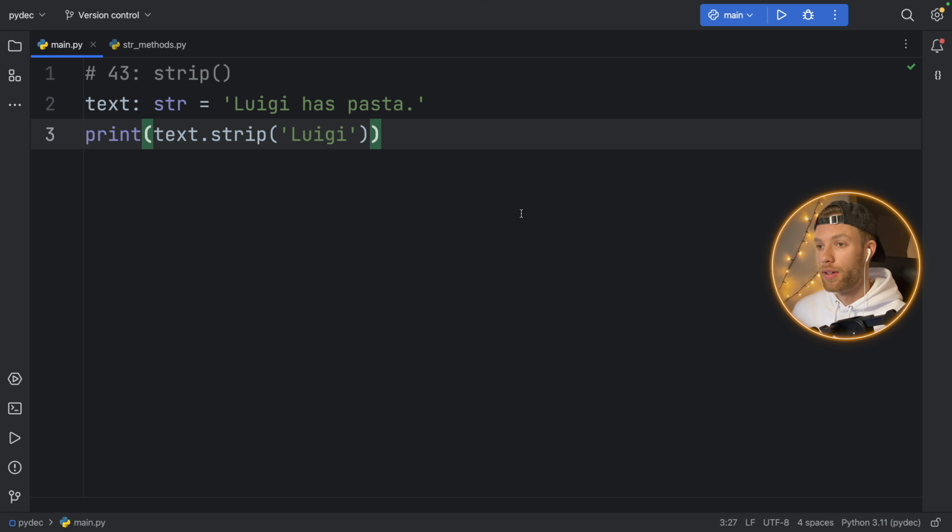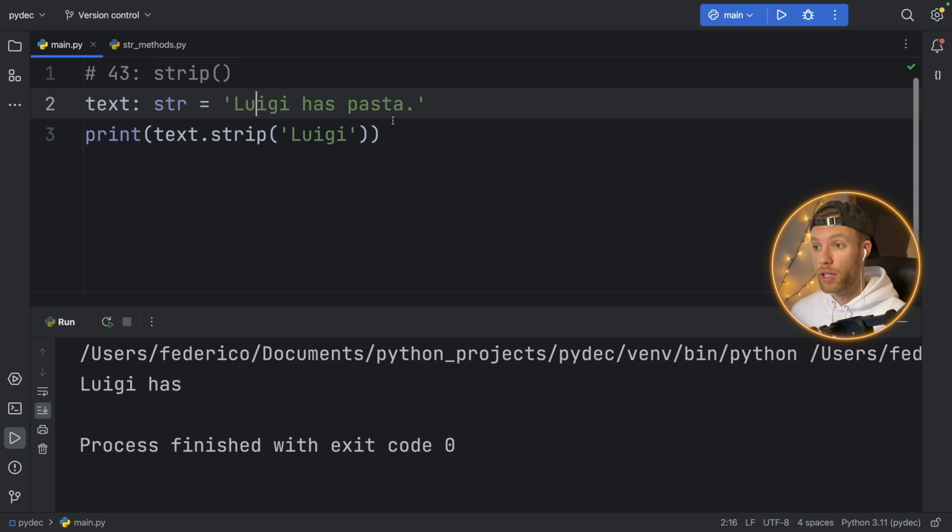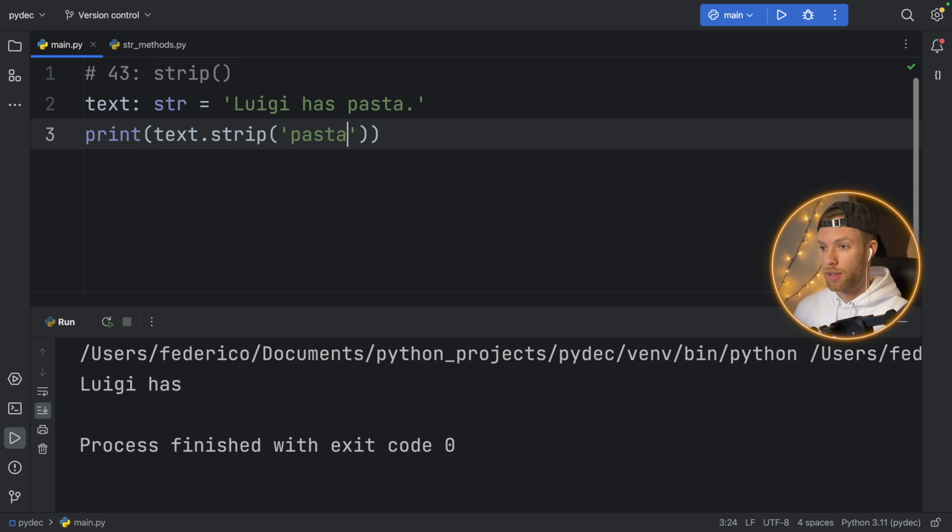Number 43, strip. Suppose you want to remove Luigi from this string, you can just type in text.strip, and here we're just removing Luigi by inserting Luigi. So by running this, we will effectively remove Luigi. And this one works for both sides. So you can either remove pasta or Luigi, depending on your preference. As you can see, if we type in pasta dot, it will also remove pasta.